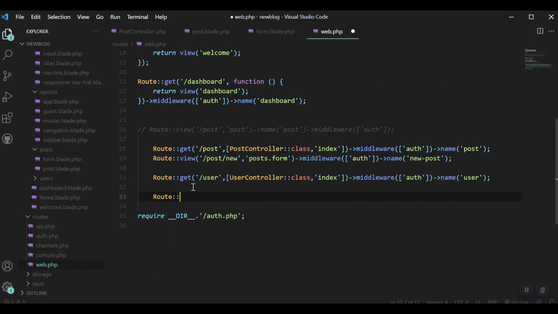Let's say route, and this time the method is post, which route? You just say post/create, and it should go to the post controller class, and go to the store method. And again, it should be only available for those who are authenticated or who are logged in. And this time I'm going to get rid of this name.